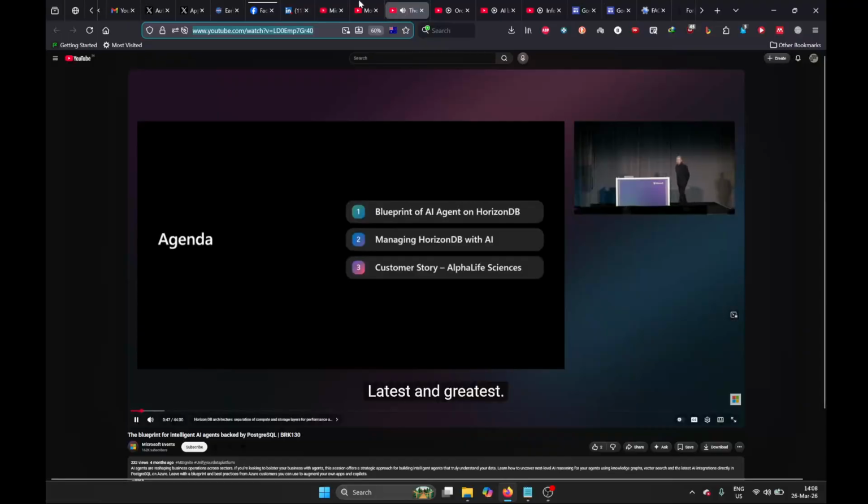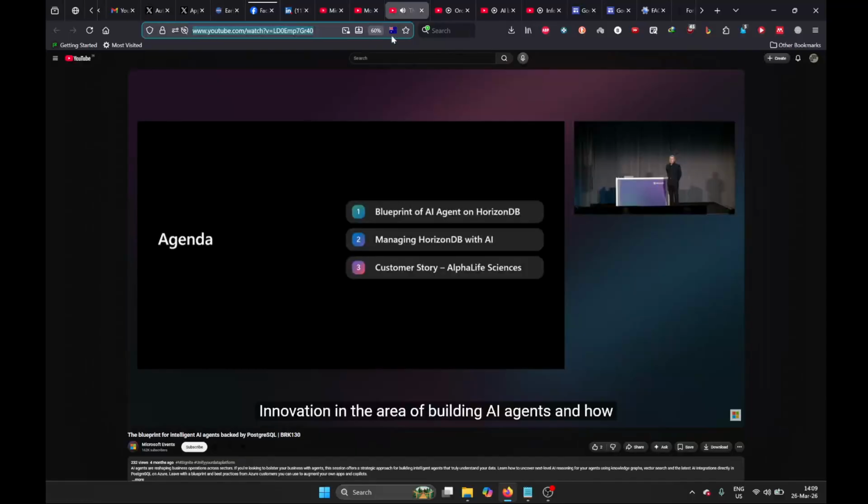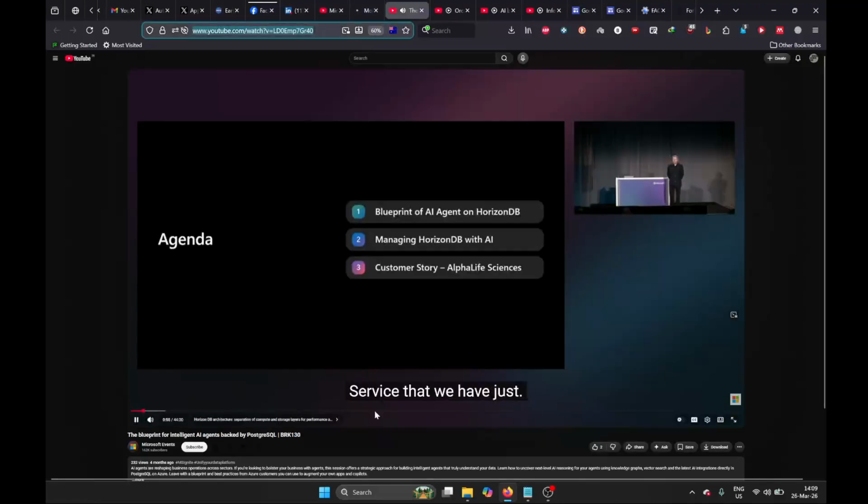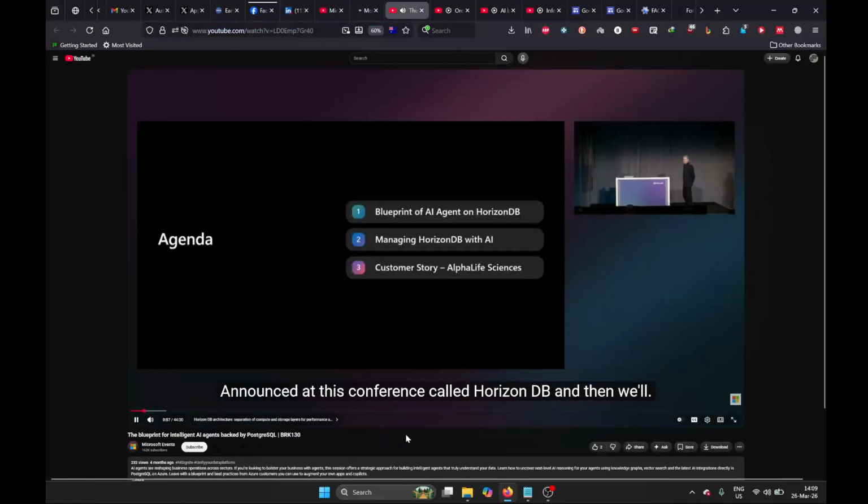So today we have 3 topics for you. So we'll talk about our latest and greatest innovation in the area of building AI agents and how we made it possible in our new Postgres service that we have just announced at this conference called HorizonDB. And then we'll talk about our features.